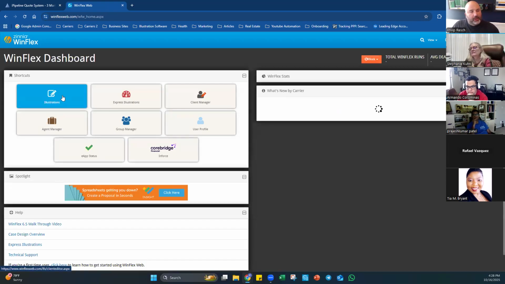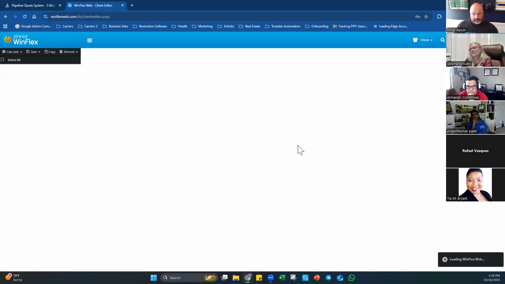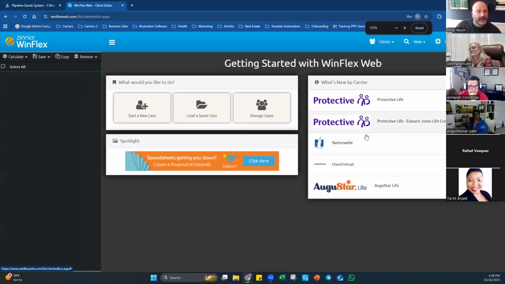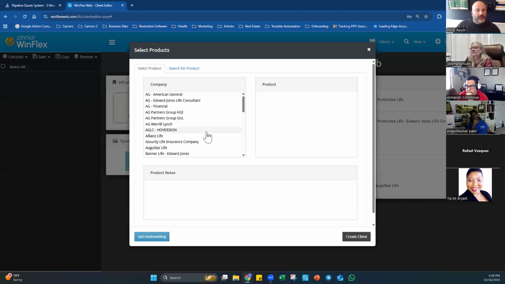Okay, so going to the WinFlex dashboard, we're going to click on illustrations, and I know Zoom makes this small, so I'm going to make it a little bigger for the visually impaired, a la myself as well. But understand here, you have a ton of carriers, okay? And I have a ton more because, like I said, I've had this for several companies that I've worked with. So I've gotten extra bells and whistles like an Edward Jones version and things like that.